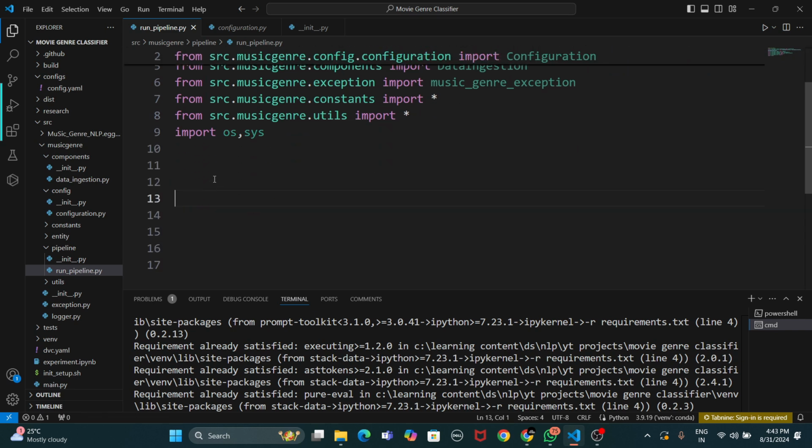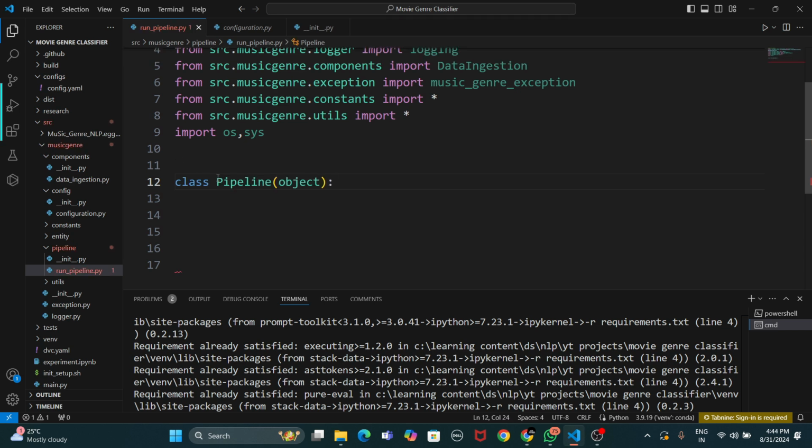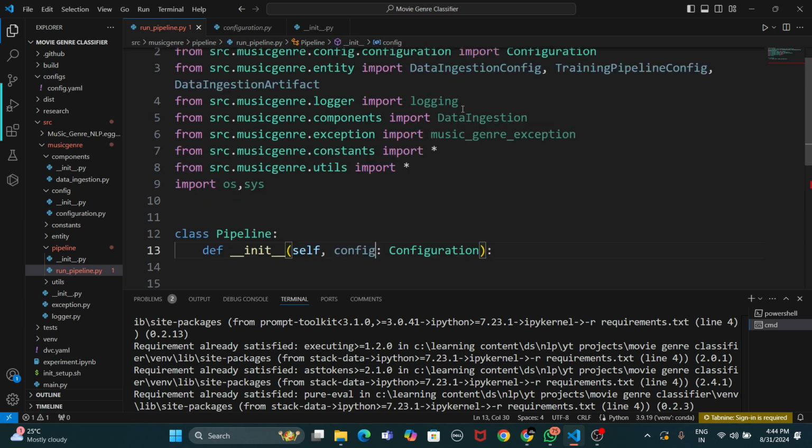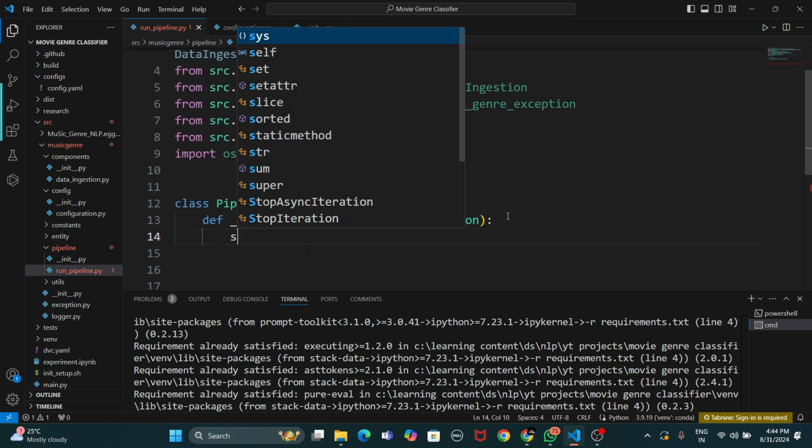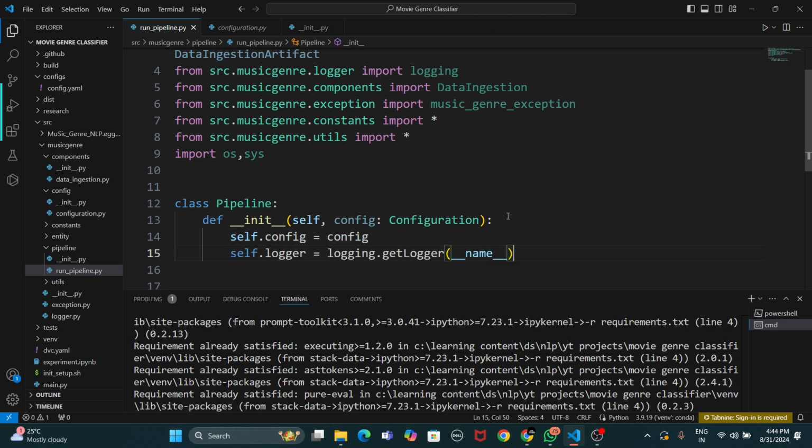Okay, so let's create a simple class called pipeline. It's like simple code I'm going to write, guys. Let's call that init, and this init will take only one thing, that is the config, because this configuration has everything, right? So we need this only. After that we just set it up, config equals config. Nothing special, we just need to store it.